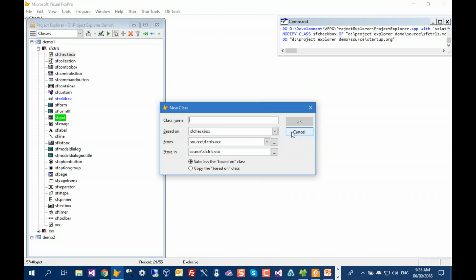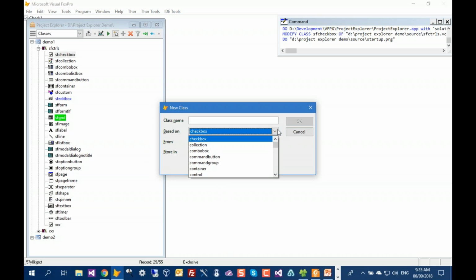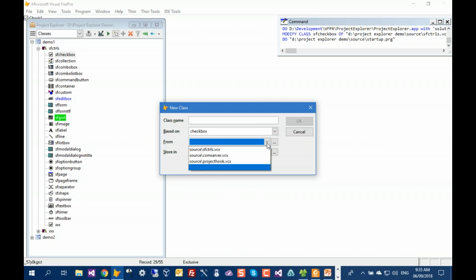Now, that being said, if I just happen to be sitting on this class, but that's really not what I wanted, I wanted to create something from scratch, then in that case, for example, I can choose blank, and then I can create a FoxPro-based class. I wouldn't, but I could. You'll also notice that this is an MRU list here, so the most recent 10 classes that I've subclassed from. So for example, I could choose this project hook VCX, and then I get the classes that are in there. Or I could choose this COM server and then get the classes that are in there, and so on.